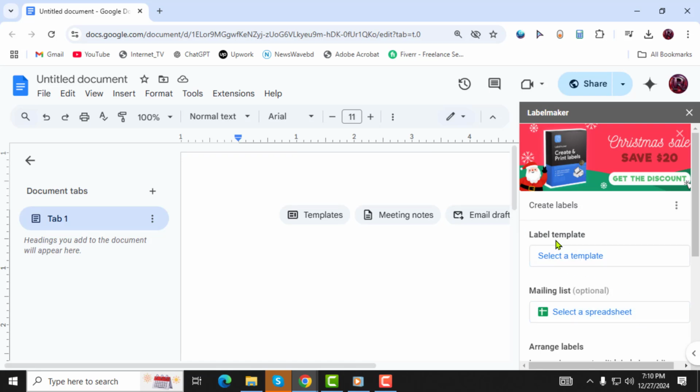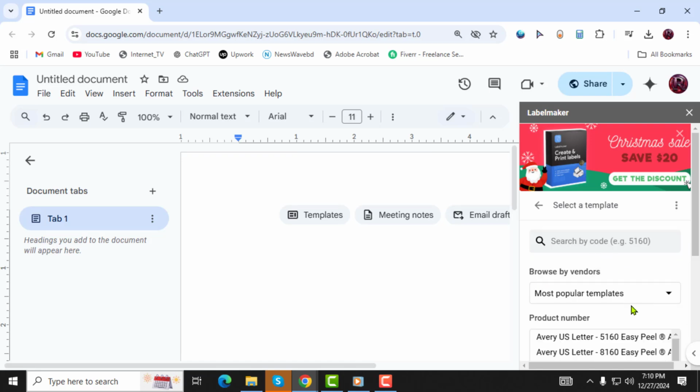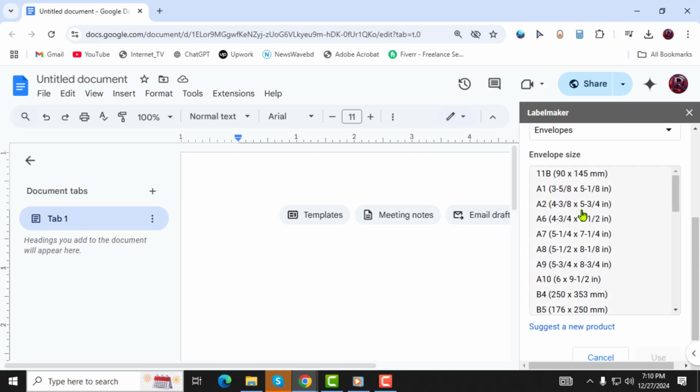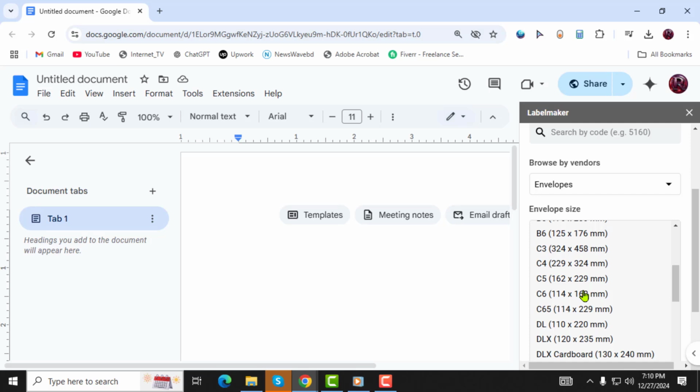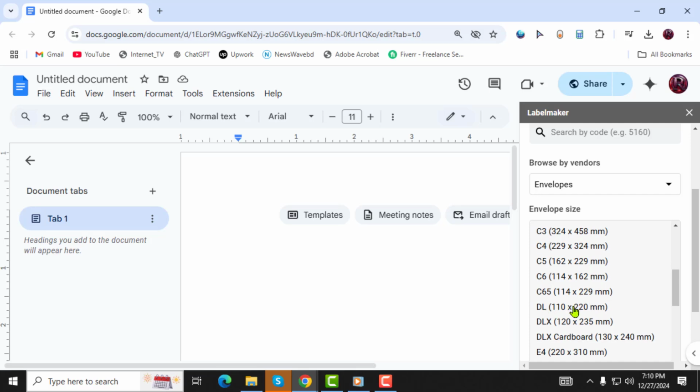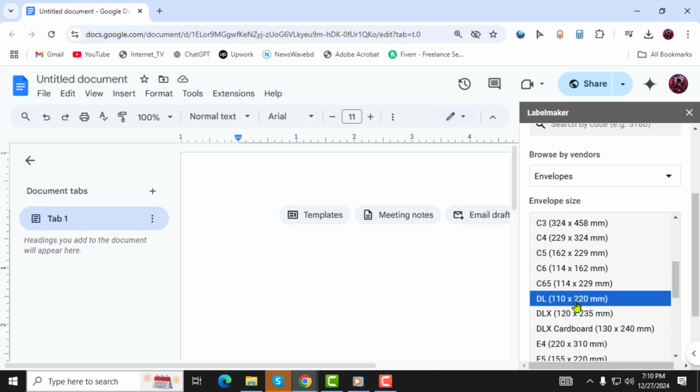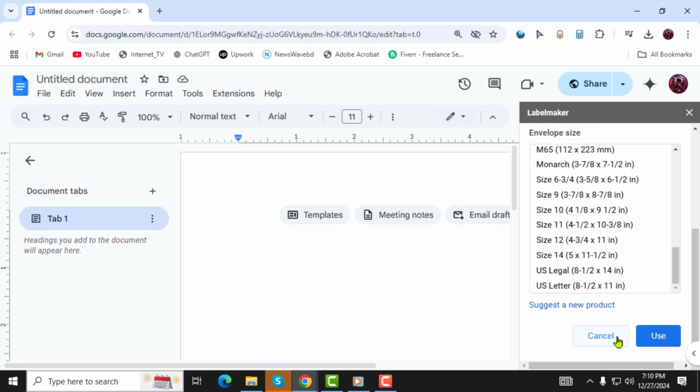In the sidebar that appears, click on Select a Template. From the options, choose Envelopes from the most popular templates. Next, you'll need to select the size of your envelope. You'll see options like DL or size 10 envelopes, so choose whichever size fits your needs. Step 9. Once you've selected the envelope size, click on Use to apply your chosen size.